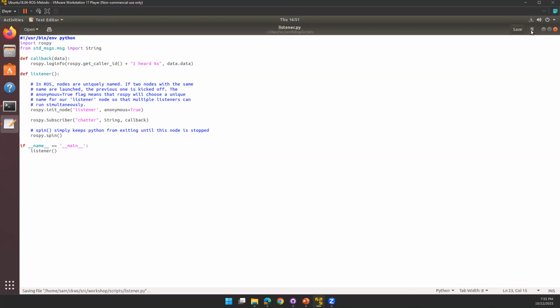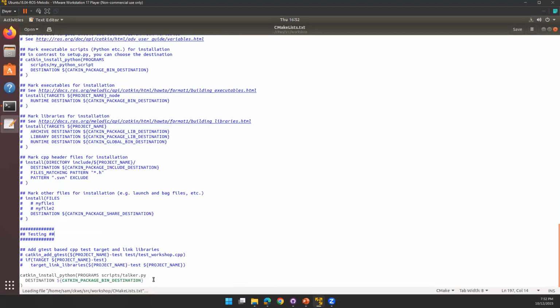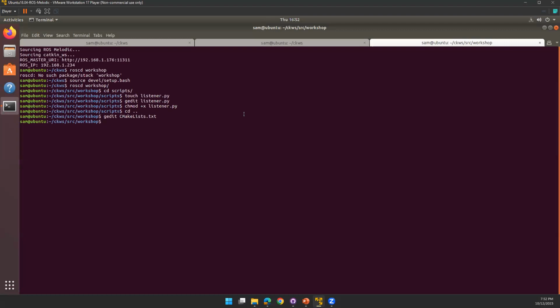So we'll paste our code in there. We'll talk about it here in a second. And before I leave this, I will give it executable permissions. There we go. Cool. And then we'll go back down. I'll also, while I'm here, hit the CMakeLists to add our new script into it. So we'll just go down here and put a space after our other script. We'll say scripts, and then listener.py. Save it, close it, and then we will talk about it real fast.